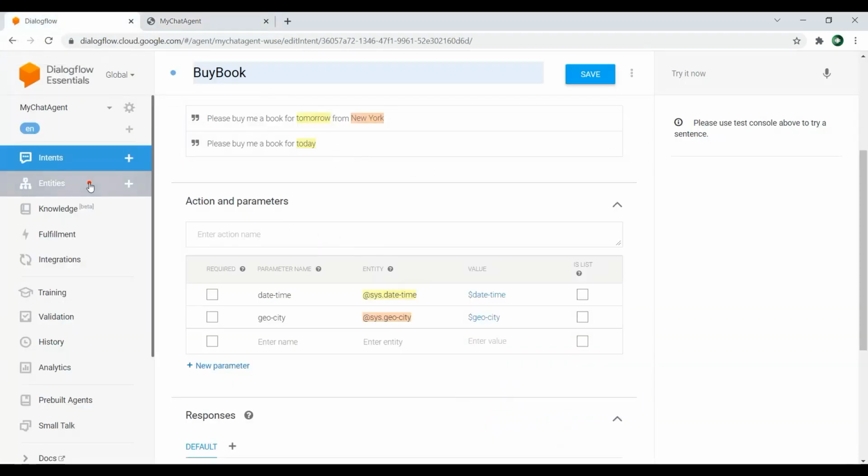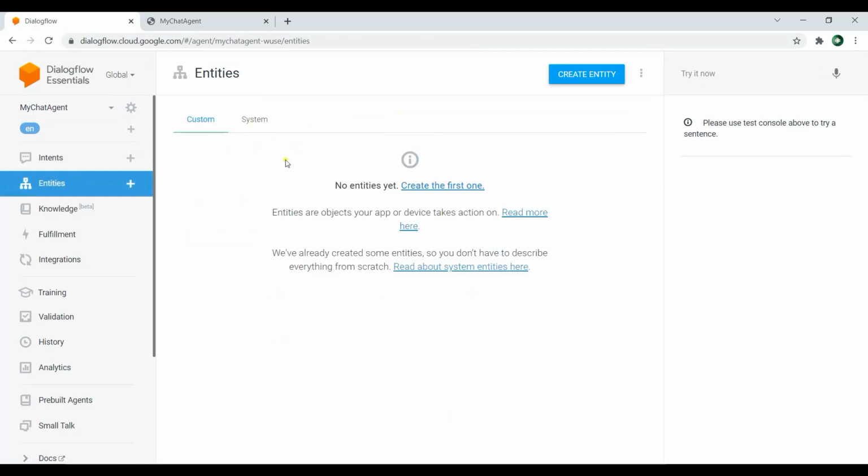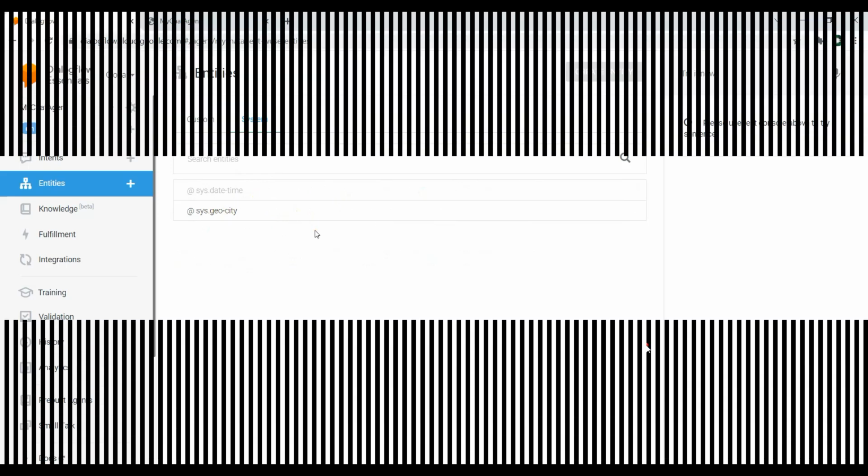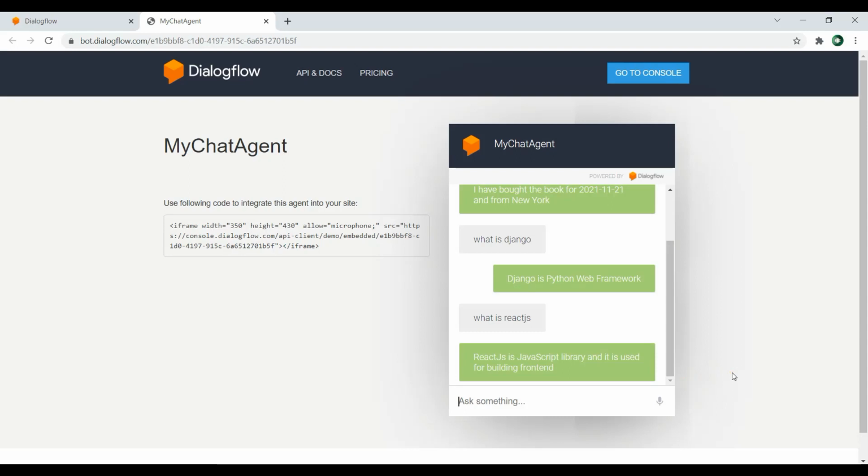So if I click on the entities, you can see that for the custom right now we don't have, and if I click on the system, you can see that these are the two system entities that we have used. So we have learned how you can use system entity in Dialogflow.